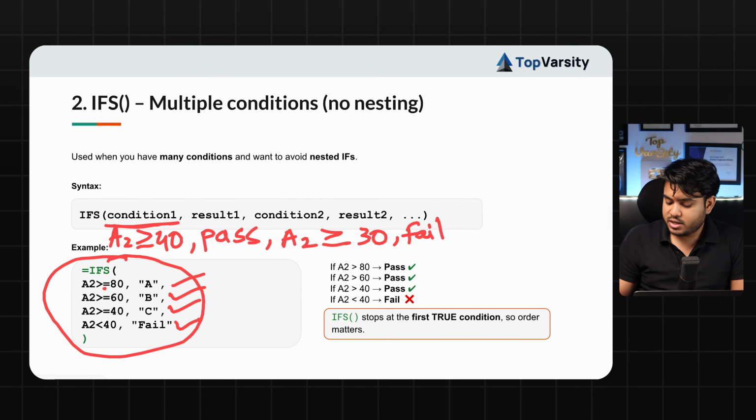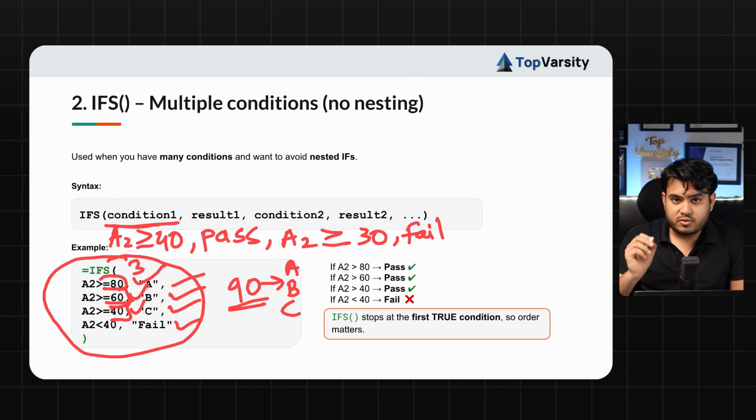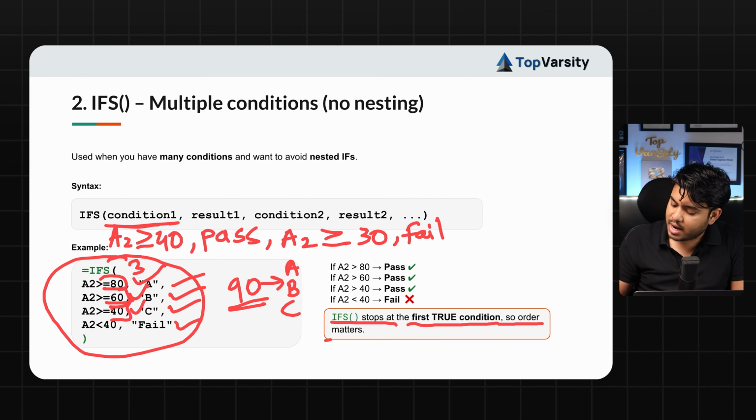Now you will say, for example, I have 90. So 90 is greater than or equal to 80. Correct, this condition is satisfied. It's greater than 60, yes. It is greater than 40. So three conditions are satisfied. Then what will it print? A, B or C? It's very evident that IFS stops at the first true condition, so order matters.